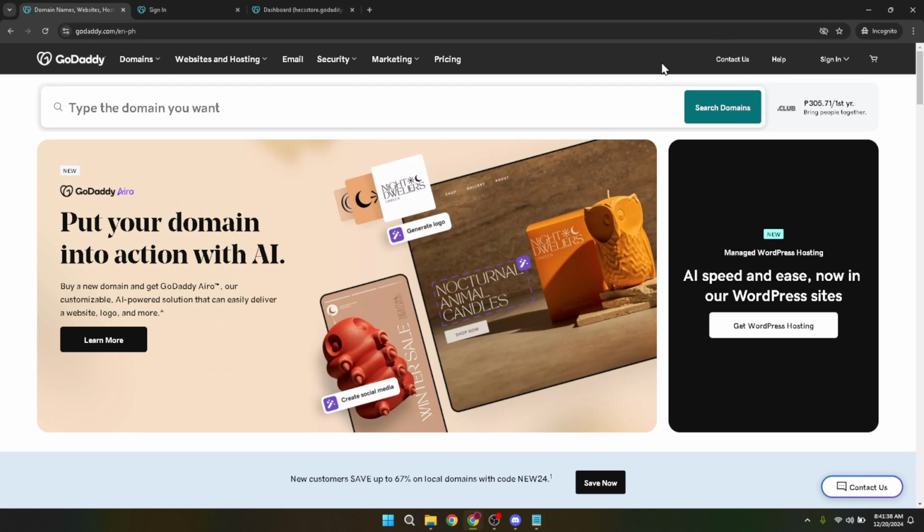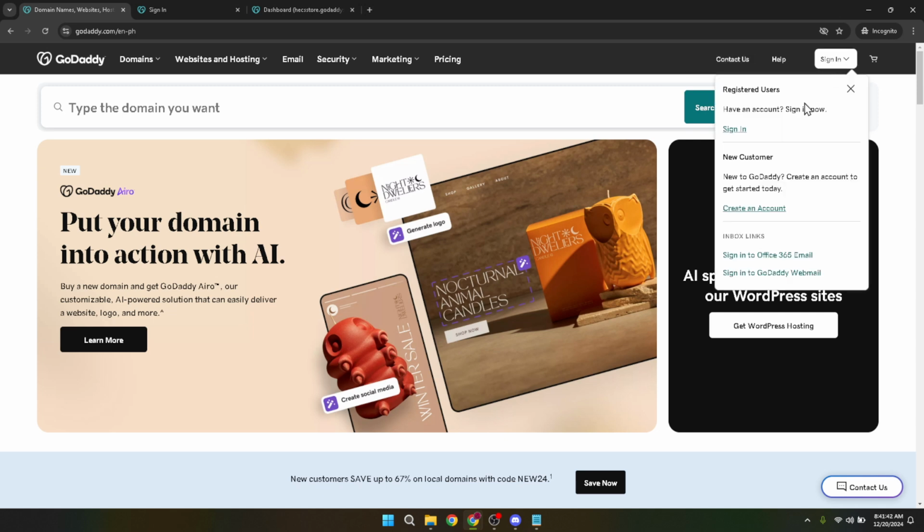First things first, let's get into your GoDaddy account. You'll want to start by clicking the Sign In button on the GoDaddy homepage. This is usually located at the top right corner of the page. A login page will appear, prompting you to enter your username and password. Make sure you enter your details accurately to avoid any login issues. Once you've entered your credentials, click on the Sign In button to access your account.